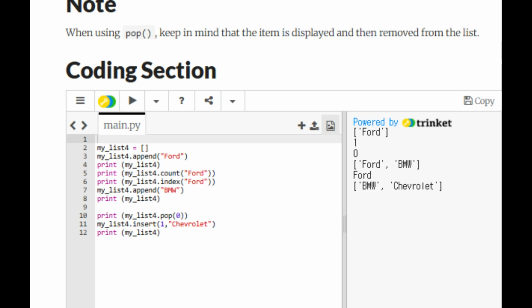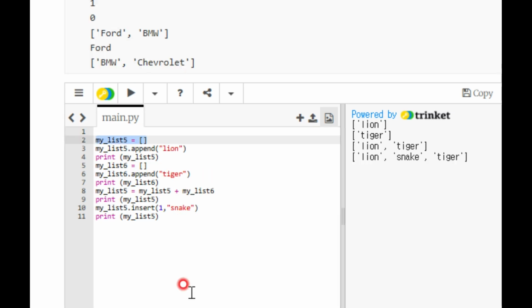So, let's summarize. Append adds an item to the end of the list. Count tells us how many times an item appears. Index finds the position of an item. Insert places an item at a specific position, and pop removes an item and returns it.